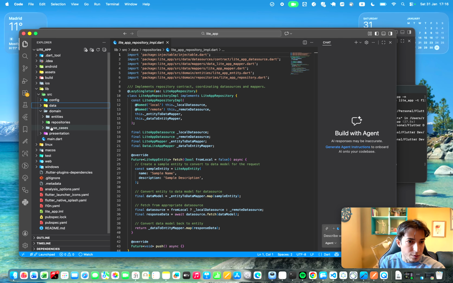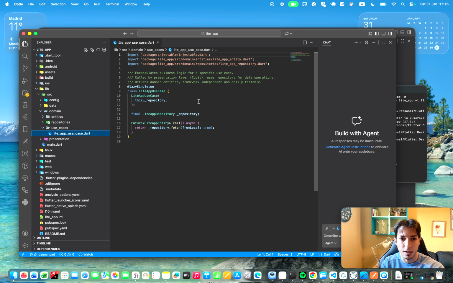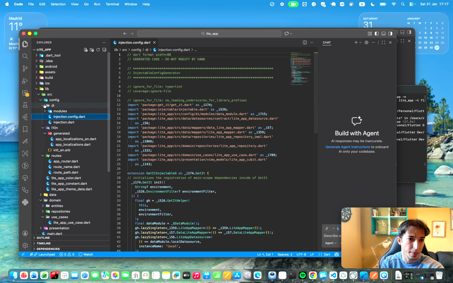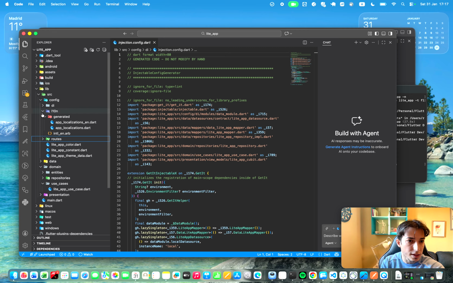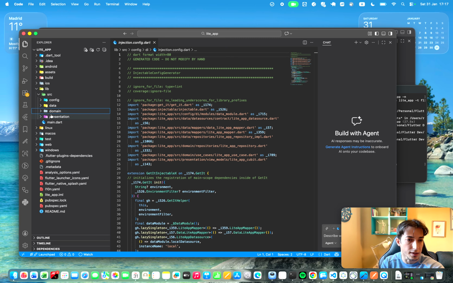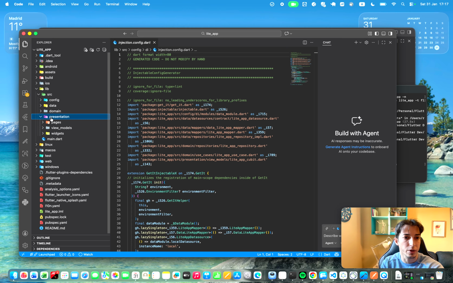Then apart from that, we have in the domain layer also the use cases. In this case, this is a pretty simple use case, which is calling just the repository here, and everything here is injected by the dependency injection set up in the config folder. Everything is just being set up in the injection config, which is a file which is also generated, so you don't need to touch anything here. Yeah, that's it. That's the domain. And we also saw the data layer, and finally we have the presentation layer.